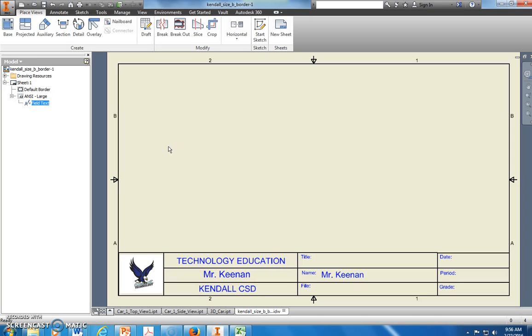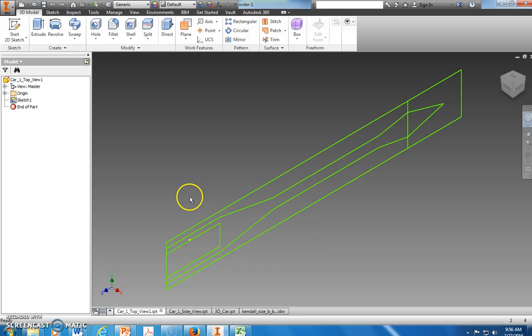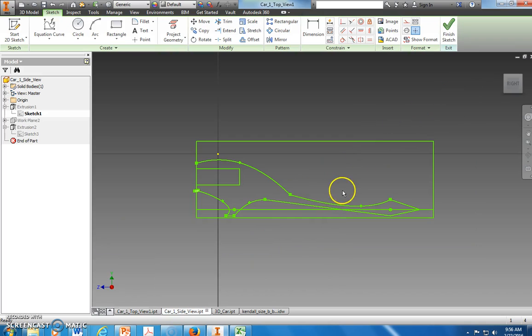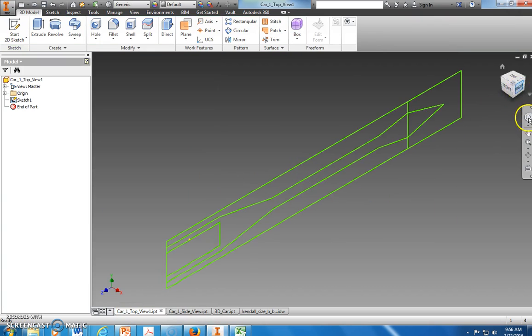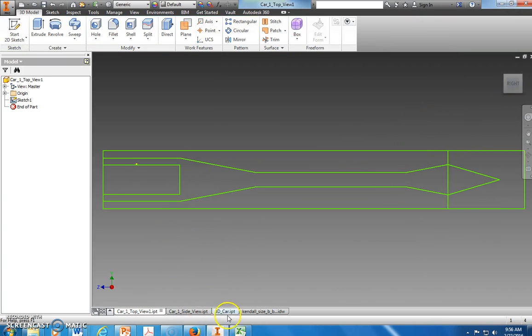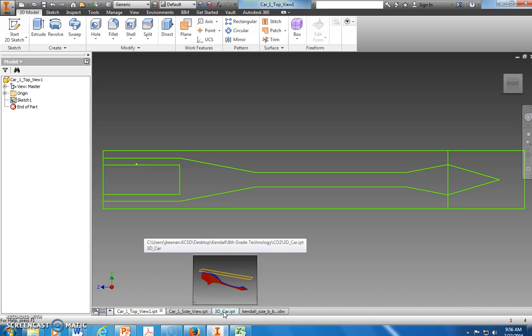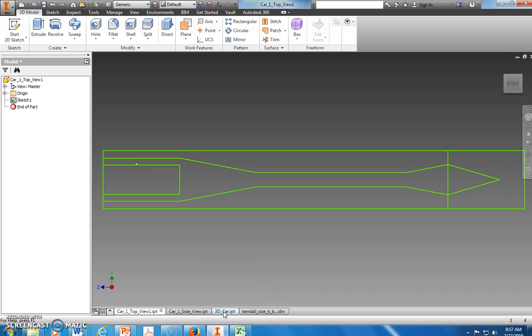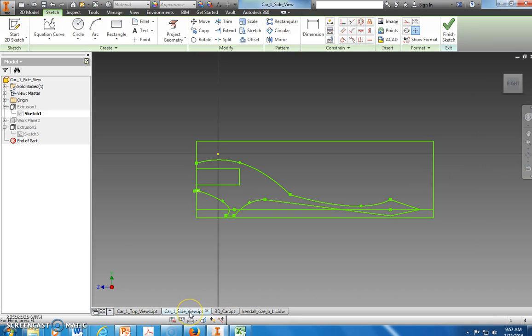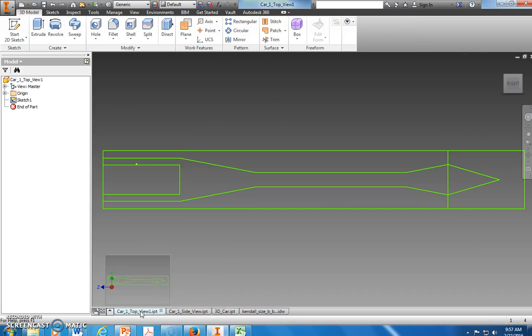Okay, now for the CO2 cars, you need to have the 2D side view, which is right here, and the 2D top view, which is right here. Now, when we were extruding our car, some of you may have lost these views because once you extruded it into the 3D car, you probably saved it over top of the old version. So I'm going to be showing you how to do it two different ways. If you still have your 2D side view and your top view saved like this, great. It's going to be easy.